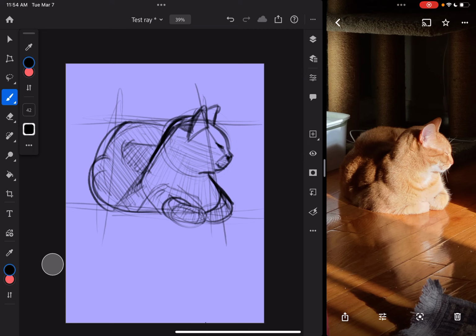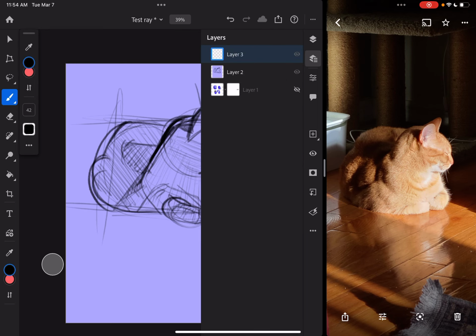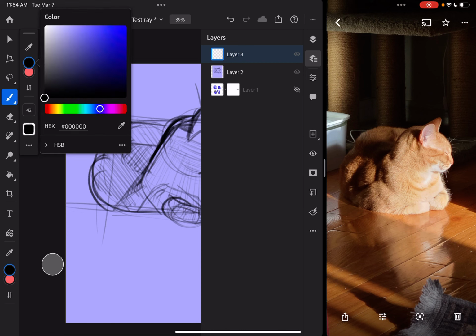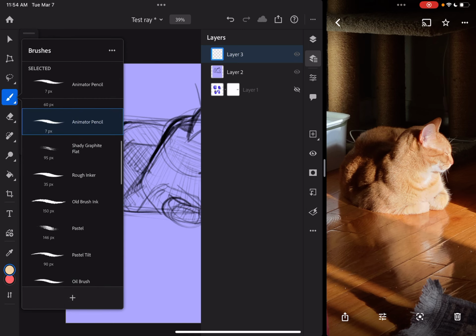All right, now for colors. I'm going to add another new layer. Wabam, fantastic. And I'm going to do the same thing as before. I'm going to build my palette by taking my brushes. I'm going to change to more of an oil paint.